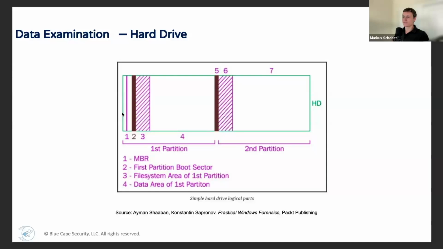Then the second one here, we can see there's a partition and then there's another partition. Part two is the first partition's boot sector, and the system can have one or multiple partitions. The first partition boot sector is basically this reserved space that tells the system, okay, this is how to start the operating system on this partition. And then on 3, you can see the file system area. The file system related files are stored here, such as the NTFS files, for example, on a partition.